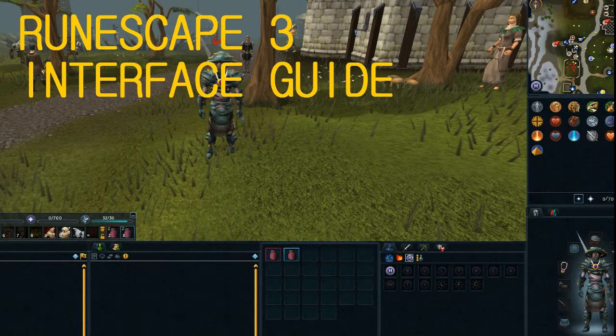What's up, guys? So many people have been quitting recently because of the RuneScape 3 interface update. Not many people really know how to use it properly, so they're just pretty much quitting because they think it's terrible. But today I'm going to be showing you how it works and how you can make a really good interface for it.